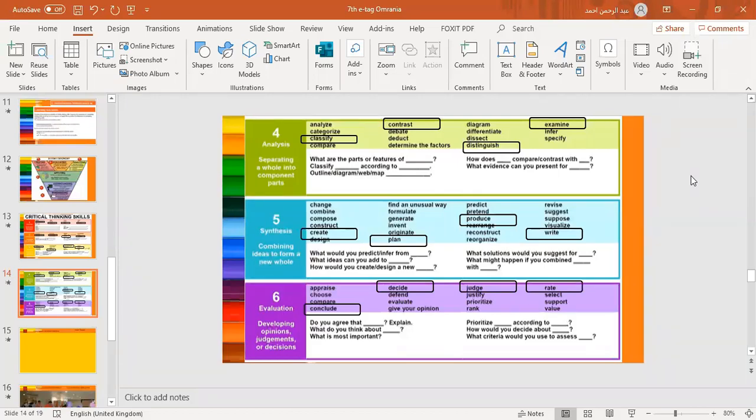The fifth level is synthesis or building, combining ideas to form a new whole. So here we ask the student to create, plan, produce, write. So for example, what would you predict from the situation you have already read about? What ideas can you add to? How would you create or design a new situation or a new scene related to, for example, A Tale of Two Cities? Can you create a new character and add it to this scene and so on?